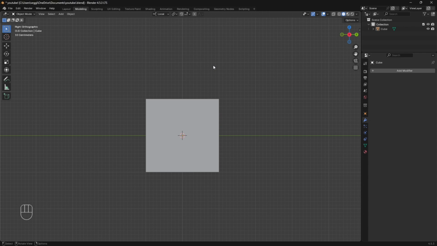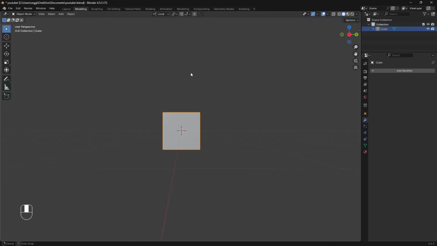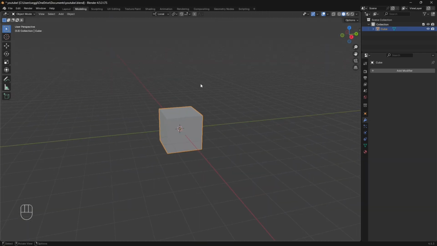To scale an object in Blender, it's really simple. All you have to do is select the object you want to scale. Hold on, let me get in a better view for this. Select the object you want to scale, and then press S on your keyboard.